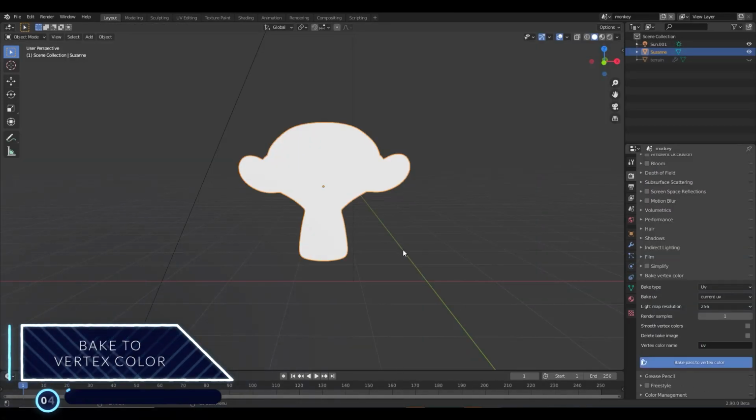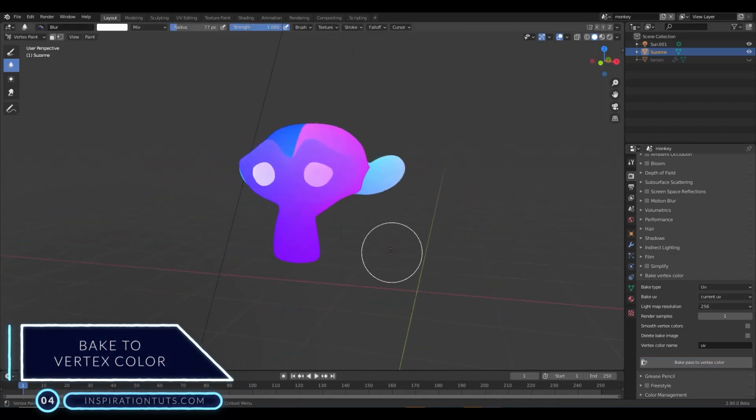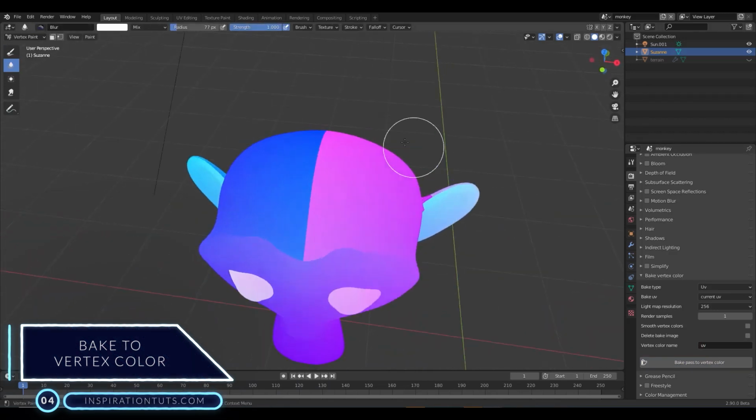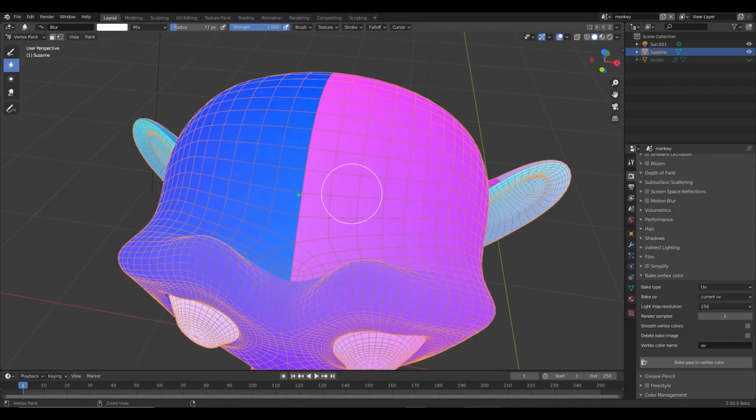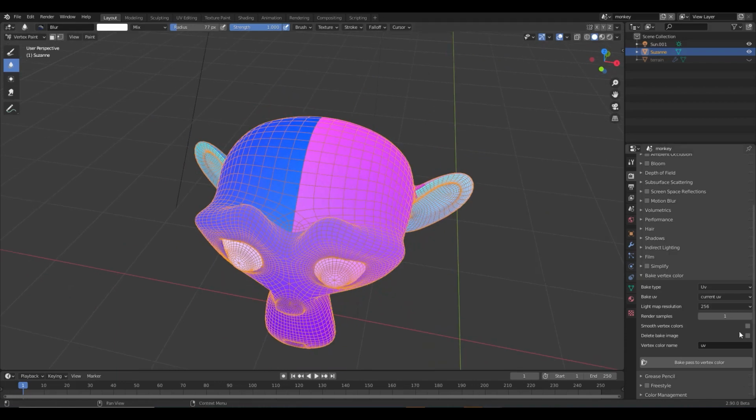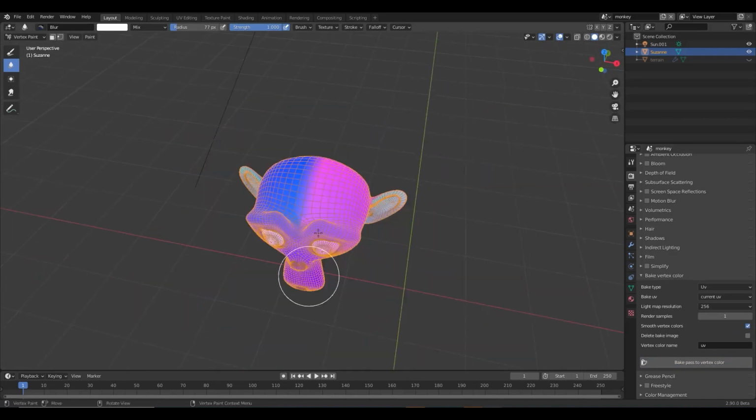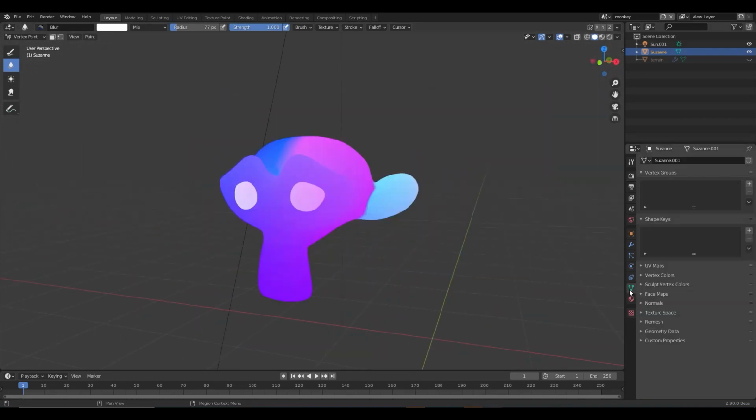Bake to vertex color. As we all know, vertex color is different from normal texturing, in which the color information is stored directly into your mesh data. You don't need a UV map because the information is attached to your mesh itself. However, if you want to export your color data, you're going to need to unwrap your mesh and create an image to bake and set up everything to use the default bake in Blender, which is slow and cumbersome. That's where vertex color paint comes in.